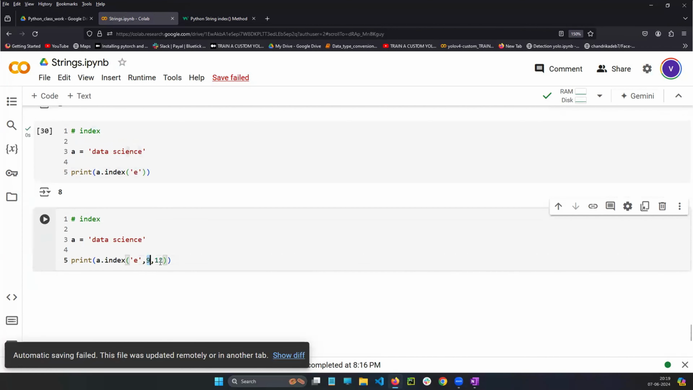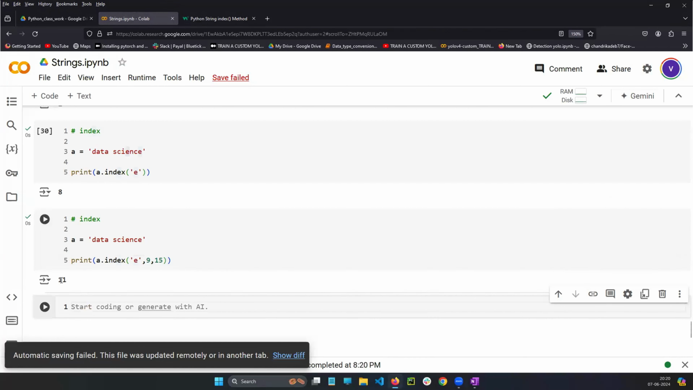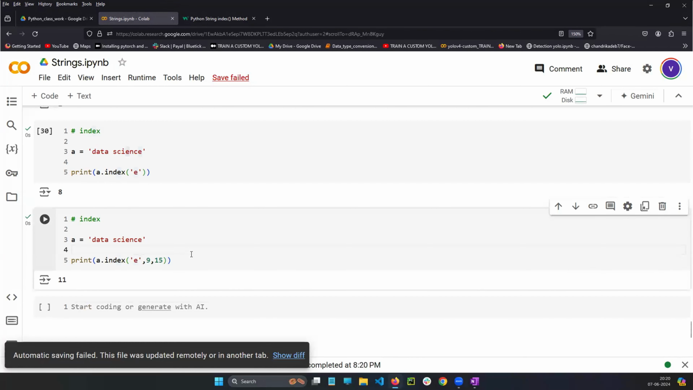Suppose I am passing 9 to 12, so you want to find the index of E from the 9th index to 12th one. You can ask me, sir, this is 8th index, this is 9, this is 10, E is 11. You write 12, you write 15, no problem. Your target is after 9. After 9, where is the E? E is in the 11th index position.